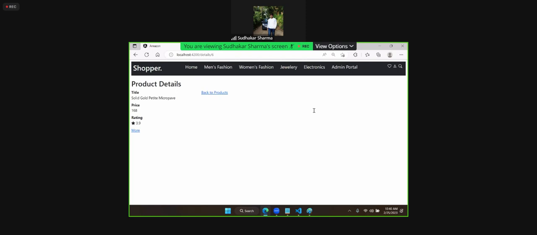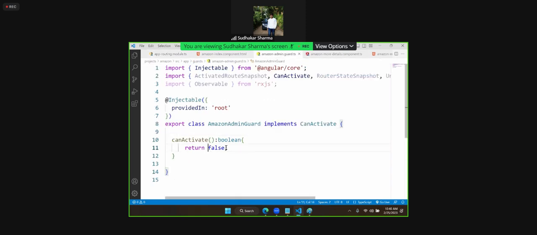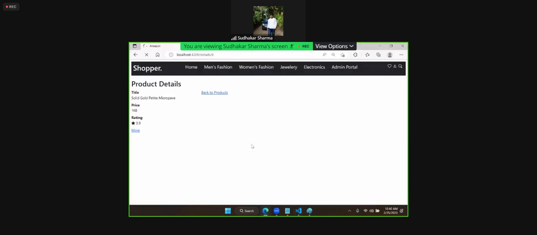Okay, let's go and change this guard. Where is the guard? Amazon admin guard. What should it return? It should return true. This guard is returning true. If the guard is returning true, let's click that admin portal and see again. Currently we are in details now. I click on admin portal, it will show. That means depending on true or false.